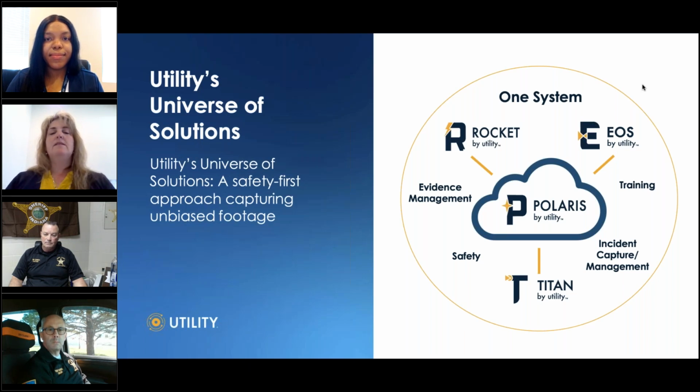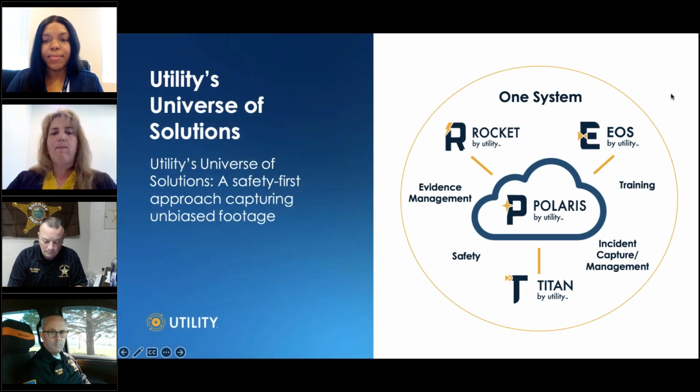So all of this feeds into our cloud-based platform, which is Polaris, which enables you then to take action on that particular footage and or be able to live stream into the utility provided devices to be able to see what's going on at the time of recording. So it's a pretty intense and robust capabilities that utility brings. Casey, you want to go ahead and pop to the next slide for me?